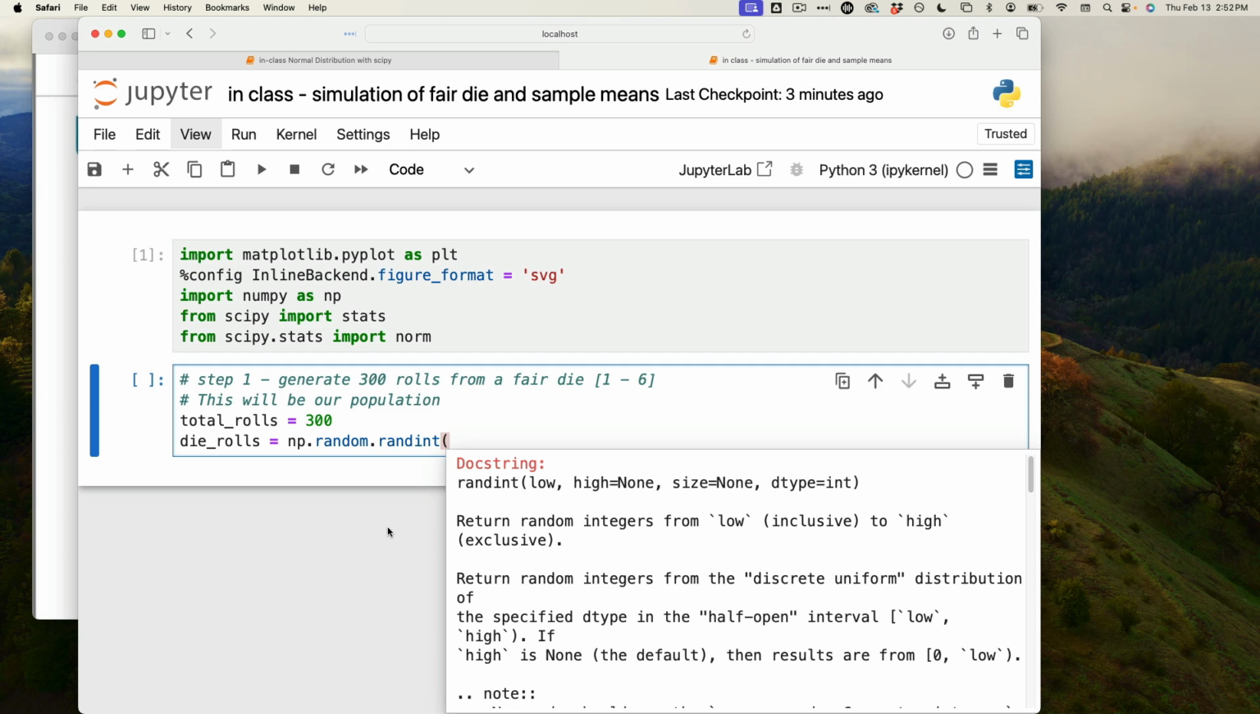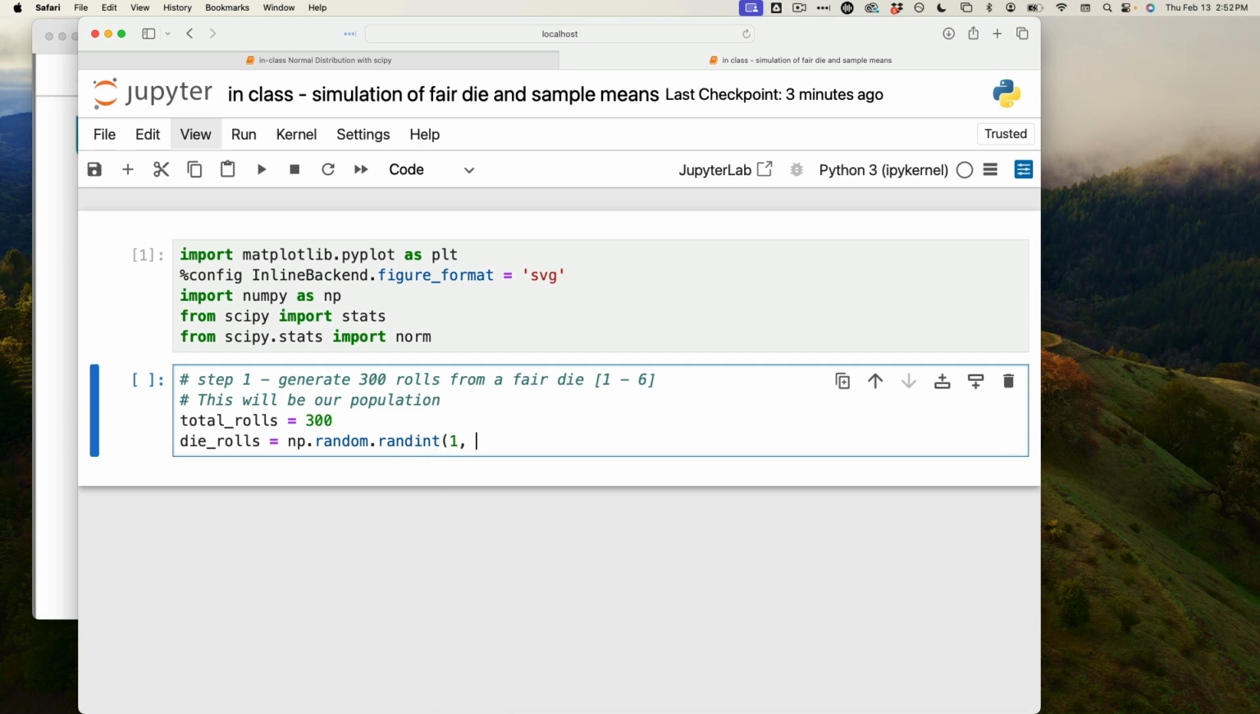Okay? So I'm going to go from low, I want 1. High, I'm going to put 7 because it's exclusive. So if I do this, it's going to generate numbers from 1 to 6. Okay? And then next, I'm going to generate how many of these numbers? Size is equal to n_rolls. Okay?